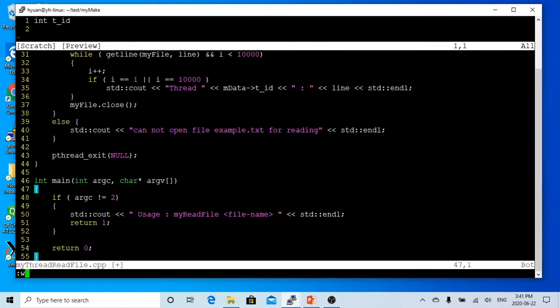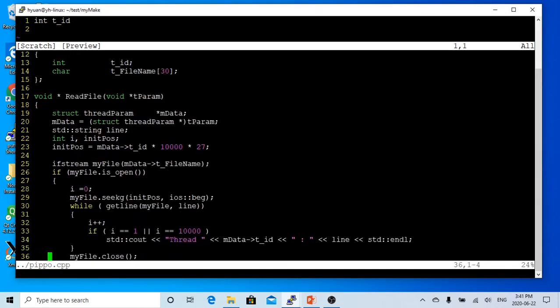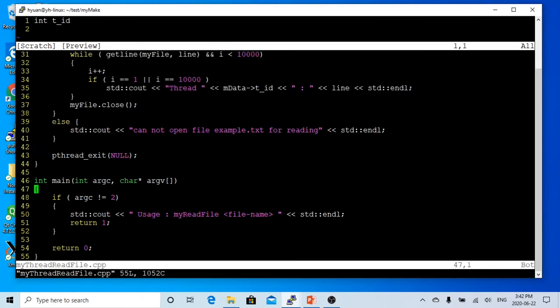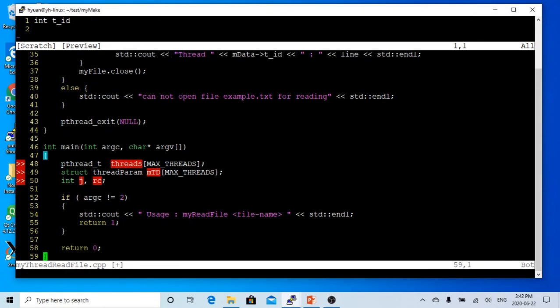In order to save typing time, we just make a copy and paste first from our example, four lines. And then we go here to paste. We're going to declare four variables. One is a pthread_t type called thread. The second is our thread parameter, which we're going to pass to our function, and two integers for the loop. After that, we create a loop: for j equals zero, j less than MAX_THREAD, j plus plus.